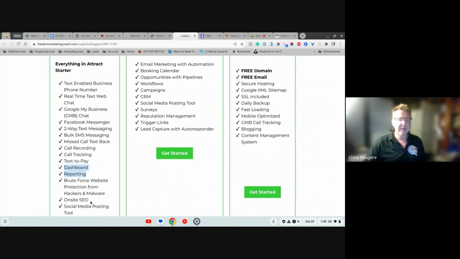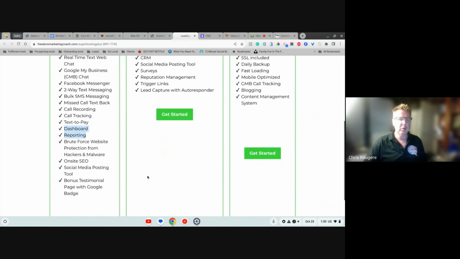all about with the meta descriptions and the title tags, so that websites like yours are shown when people are looking on Google for the kind of things that you do. Now, as well, we have a social media posting tool.